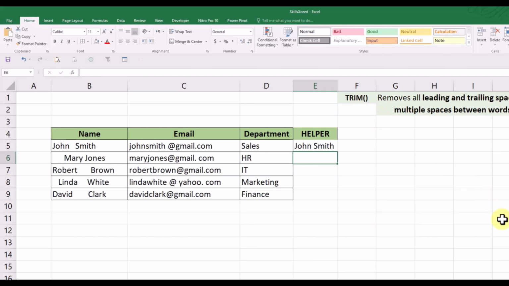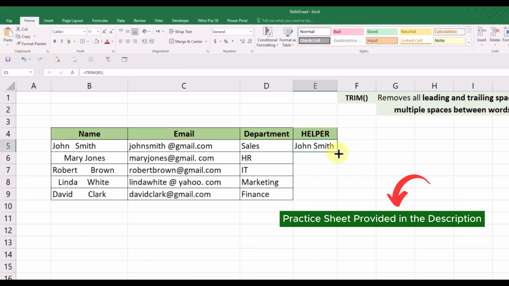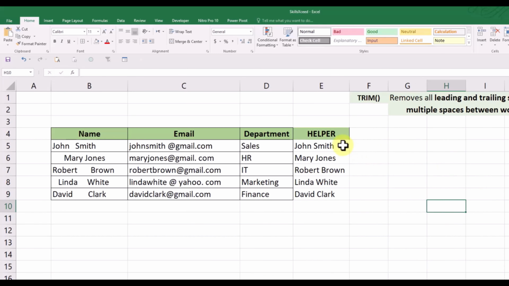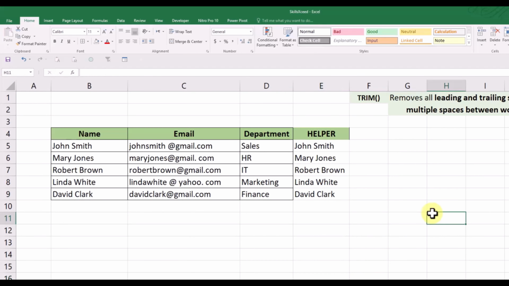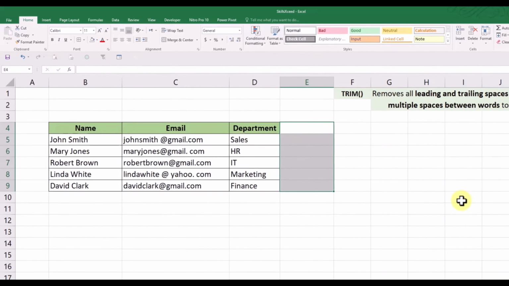Now to copy this formula to the end, to cover all your data, just bring your mouse here. Once the plus sign appears, double click, and by doing double click you can see that it has applied to all the data. Now copy this output, paste to the original data as values. And now you can see that by using trim function we have removed all the spaces and our data is arranged. Later on you can clear your helper column.